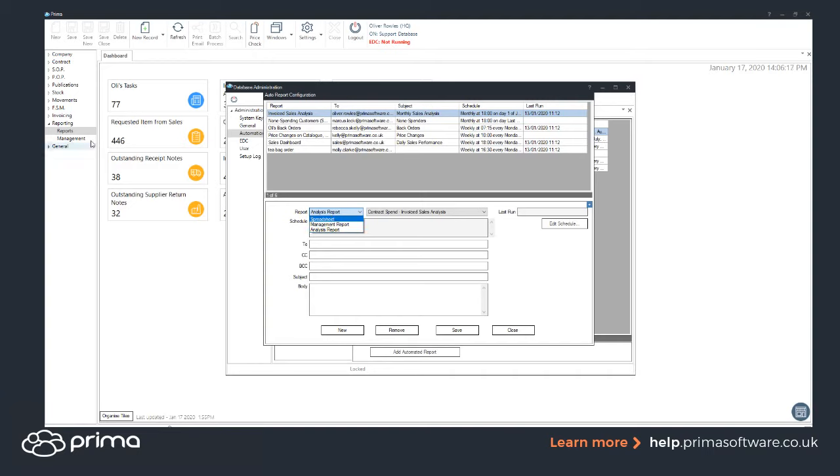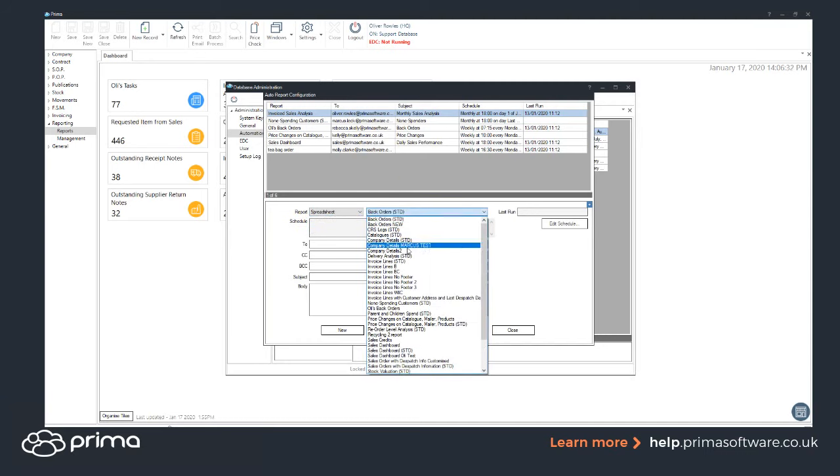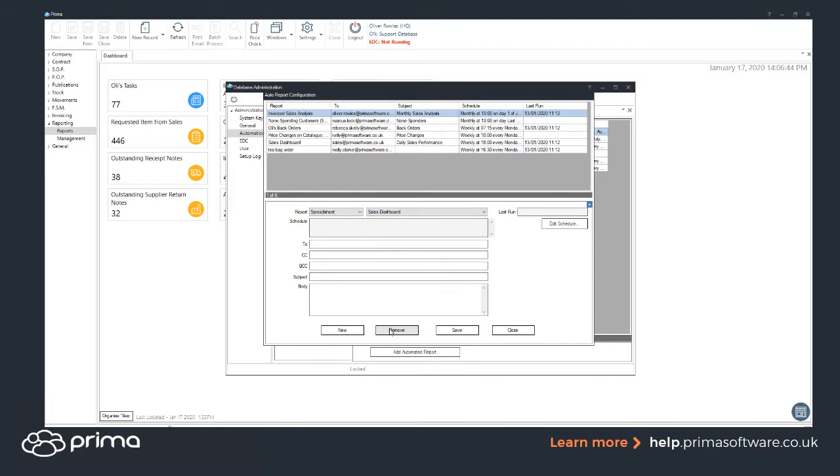But within your reporting suite of Prima, an analysis report is one where you can drag and drop data. A spreadsheet is similar to Excel, columns and rows of data. It's just about being able to find the report easier. So if it was a spreadsheet report, then this is the list of all the reports that are in a spreadsheet format. From there, it could be, let's have a look, maybe even stock valuation, could be sales dashboard. So let's go with sales dashboard for now. I can choose that from the list.